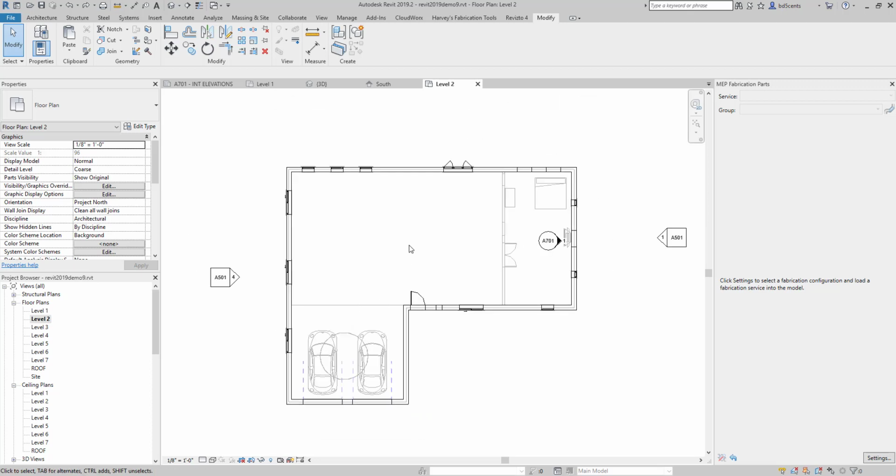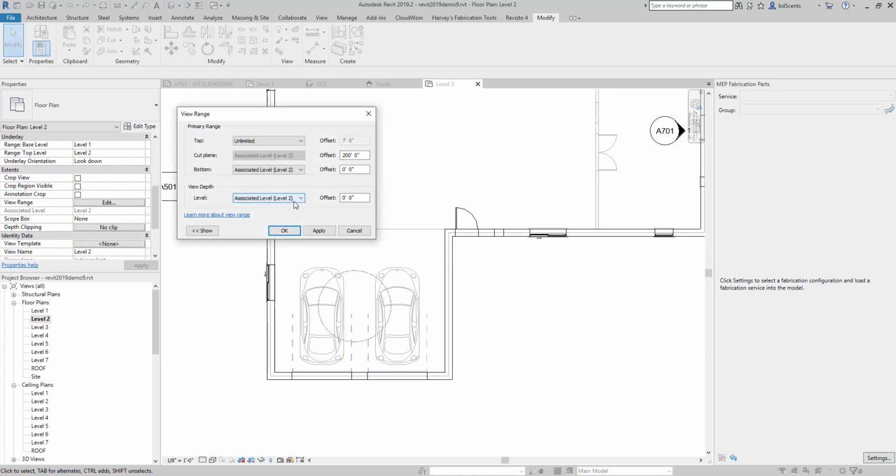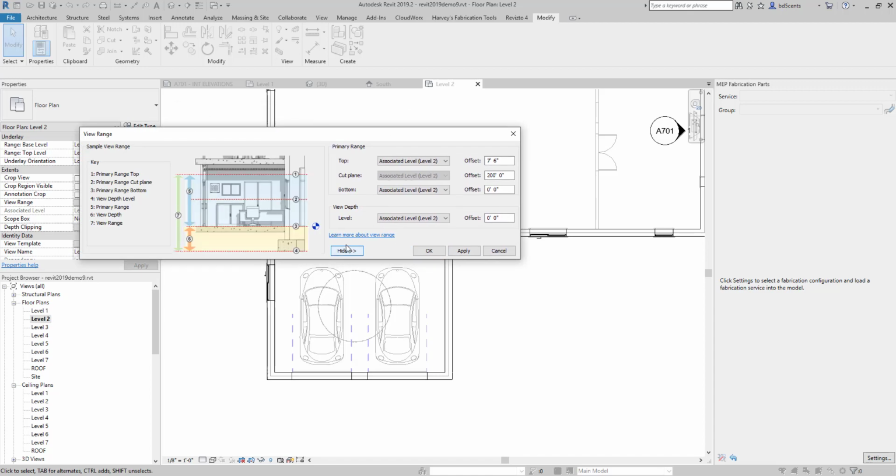Inside of level 2, you'll notice my view range is a little funky. Currently, I can see down to the level below. So if I edit my view range here, I can see level 2 and my top range is unlimited. I probably only want to see the level above, or we'll say associated level. Let's just see what happens here. Sometimes these get a little funky, and something to note is that when you show and hide this, it'll affect your values. So what I'm doing is I'm moving this level 2, and it's currently lower than this cut plane. So the cut plane is number 2, primary range cut plane. I want that at 4 feet. So now I'm going to hit apply, and now it's going to work.